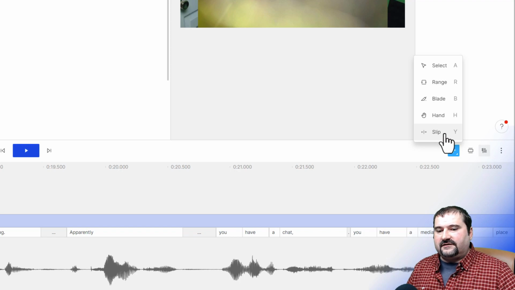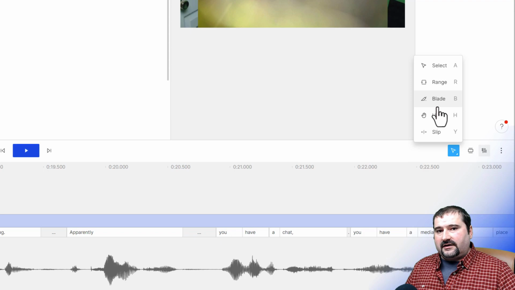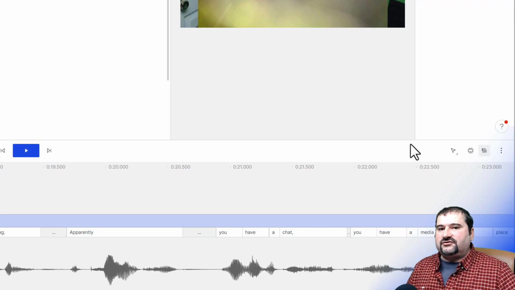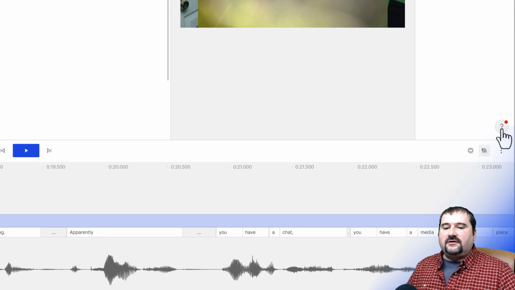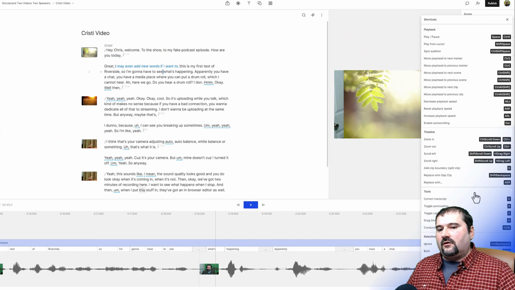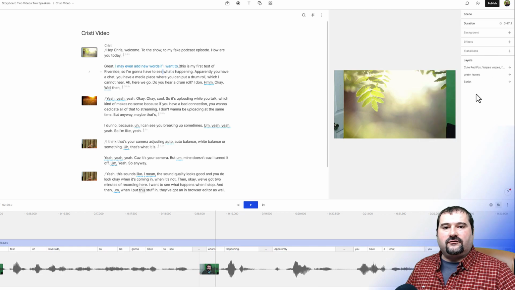We will talk about this in a separate session. All of the other keys have kept their shortcut keys: A to select, R for range, B for blade, and H for hand. So that's the shortcut keys. And by the way, if you're confused about the shortcut keys, you can open the help menu here and go to keyboard shortcuts to see all of the keyboard shortcuts and what they are, and you'll soon get used to them.